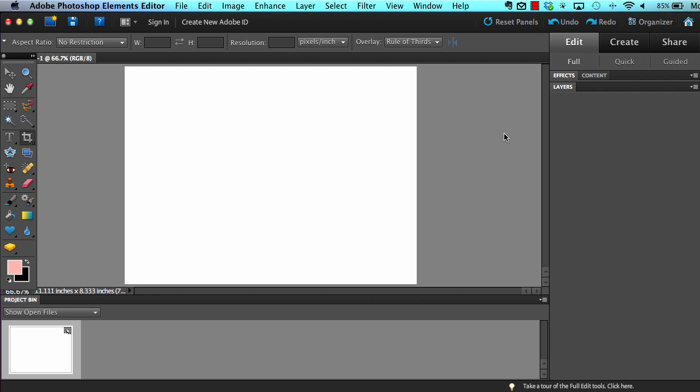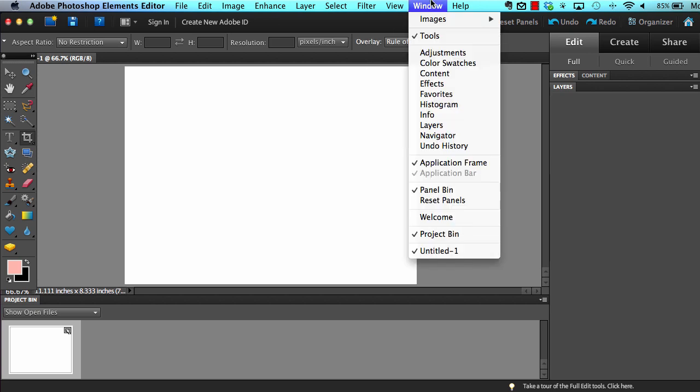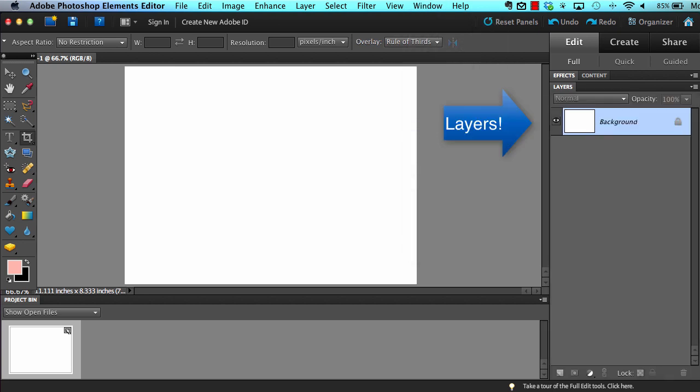So anyhow, in this screencast, you are going to unlock some of the secrets of Photoshop by learning to work with layers. So in order to work with layers, you have to go to your window menu right here and drag down to layers. Layers are the things that separate Photoshop from other paint programs that don't have them. So as you can see, we've got one layer called background.